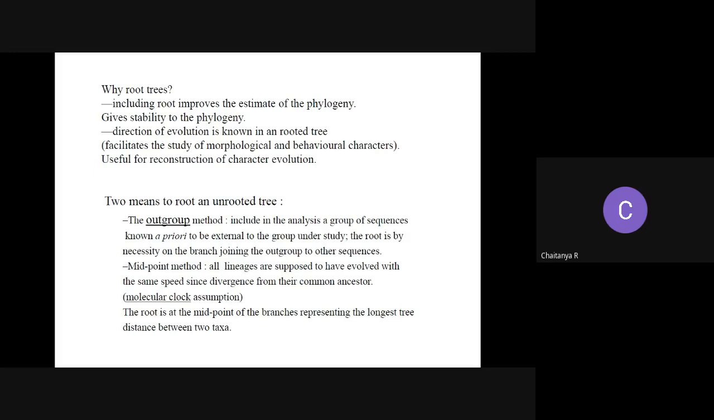So that's what midpoint. Chaitanya, can you hear me? Yes. We have a couple of figures of outgroup and midpoint rooting, no? Yeah. You might as well move to those slides. Sure.